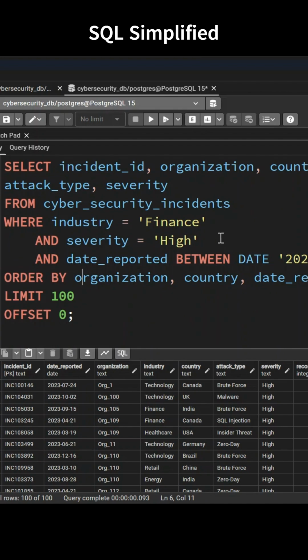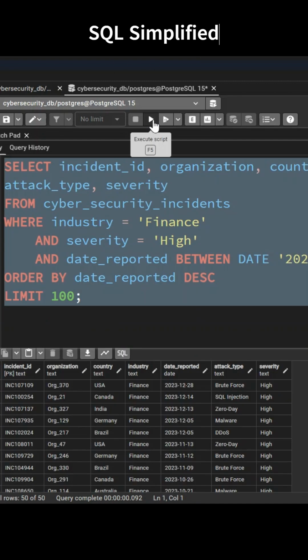Then you order by date reported, and you can specify descending order. And you don't need offset in this case. So that's it. That's all you need to do. And you can run your query, and voila, it's easy. Thank you for watching. See you on the other side.